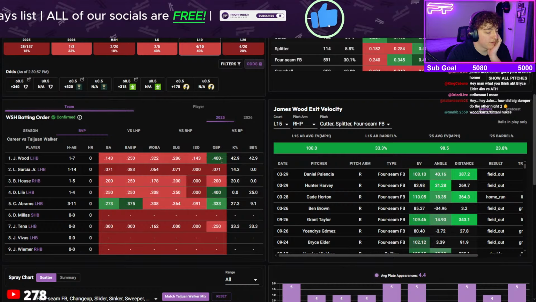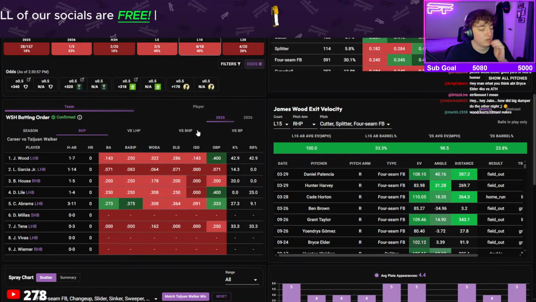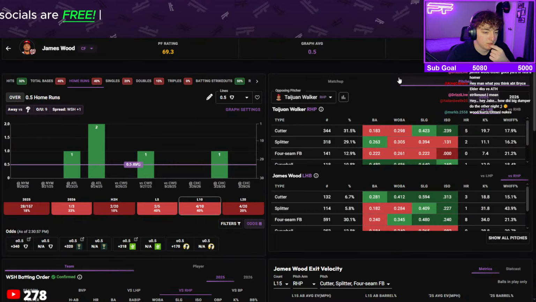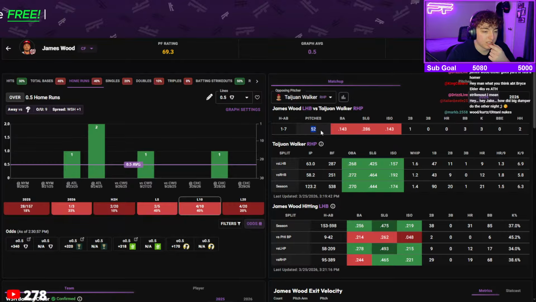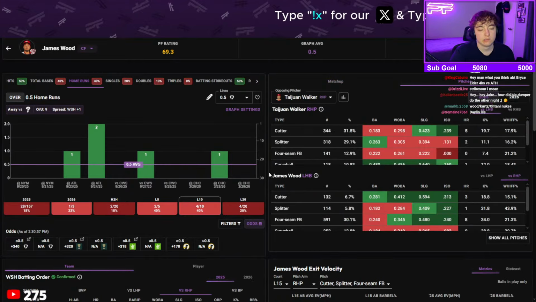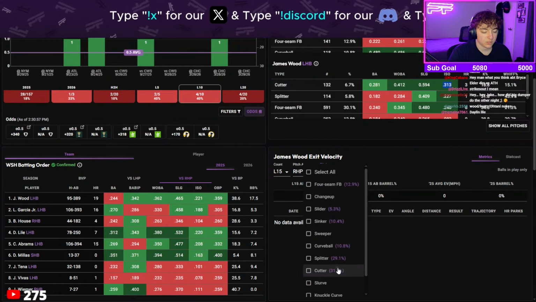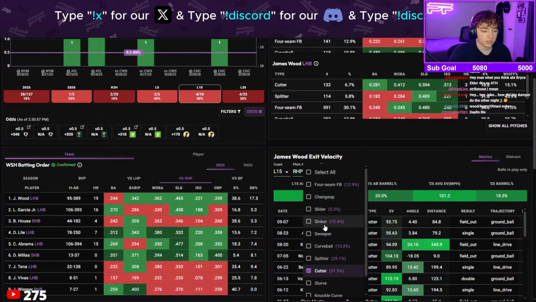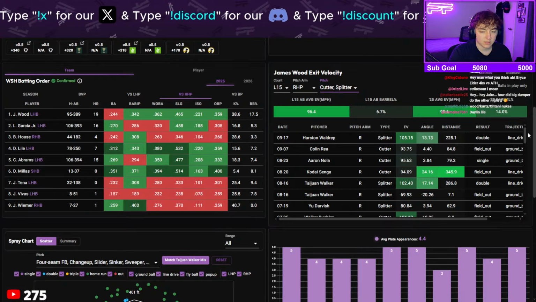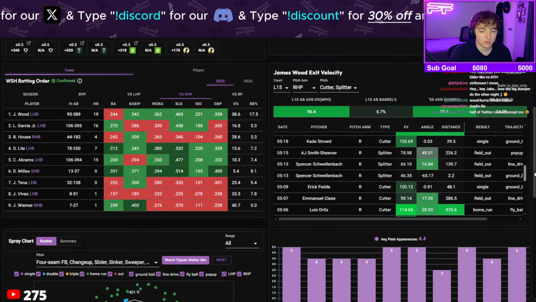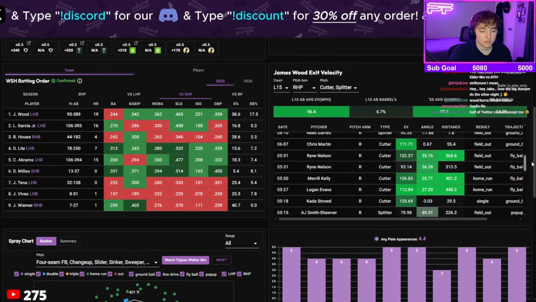Wood is 1 for 7 against him, 42 K rate, 42 walk rate. Wow. That's not great. Seen 52 pitches, he got a double. 0 barreled balls. 3 walks, 3 Ks, 2 hard hits. Does statistically hit those well, if you just look at the cutter and the splitter. See, 6.7 barrel isn't good.